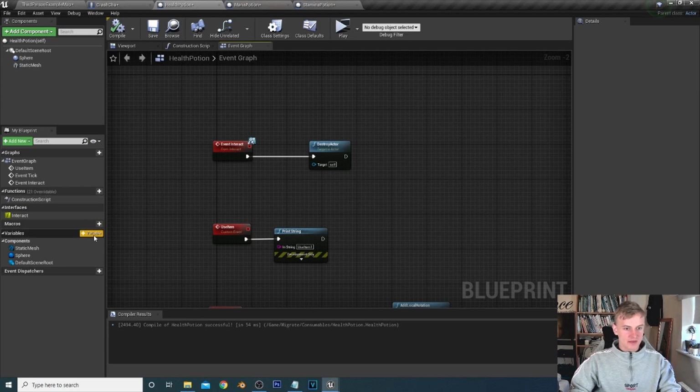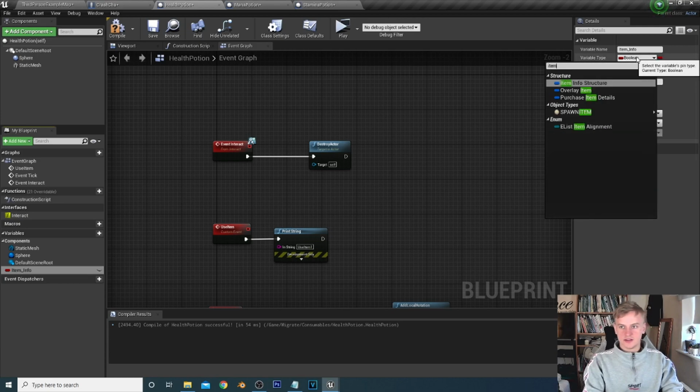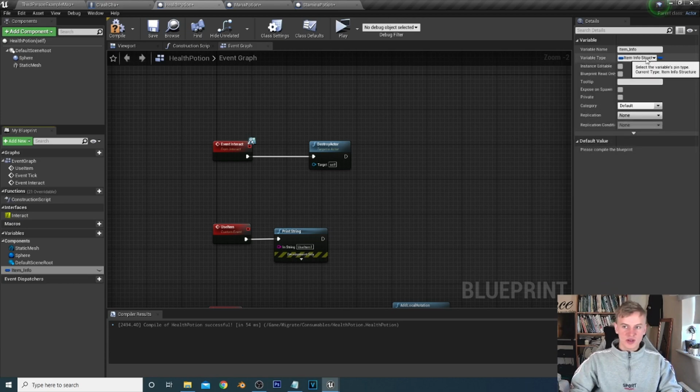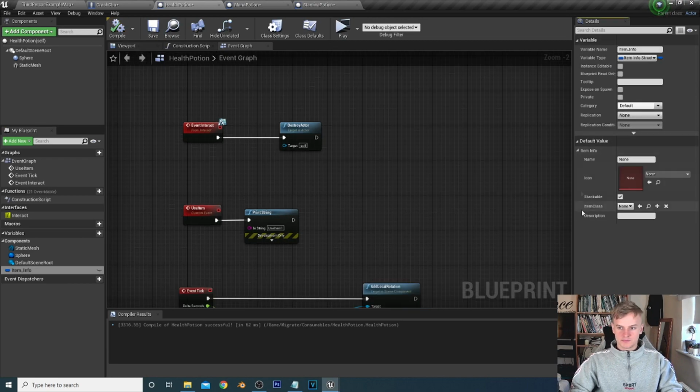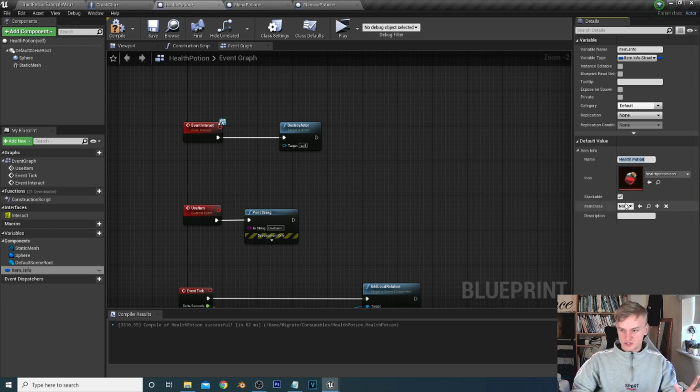Now we're going to create a variable and bring in this structure. So we're going to new variable, type in item info. Then under variable type, type in item info structure. So now we've brought in this structure. If you click compile, pull the arrow down, we can now start giving this item some attributes. So name, health potion, icon is going to be the health potion icon. Stackable, we want it to be stackable. And then health potion, description, heals 50 plus points.